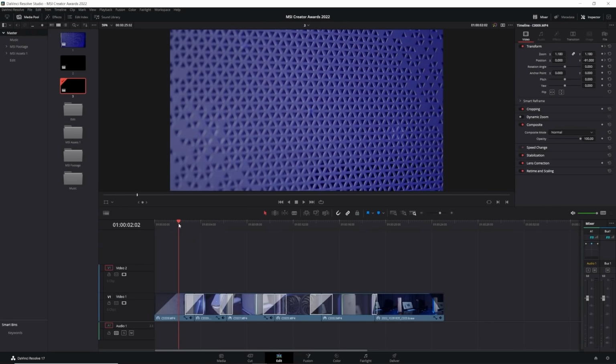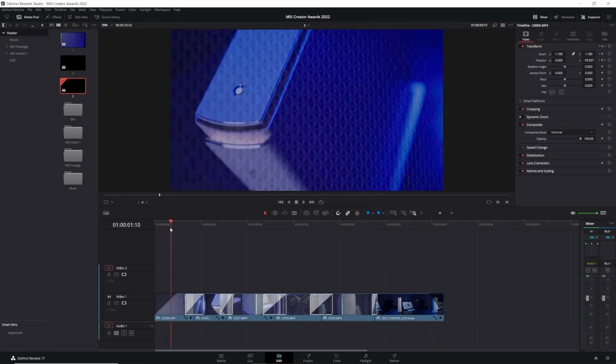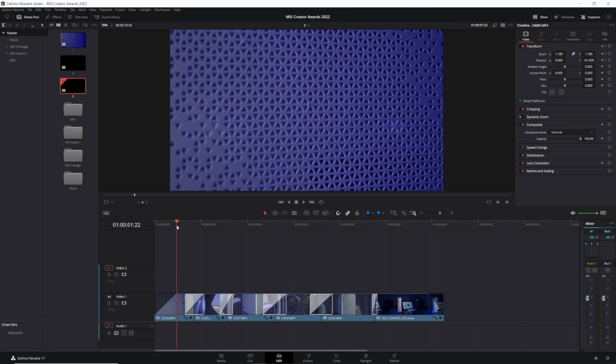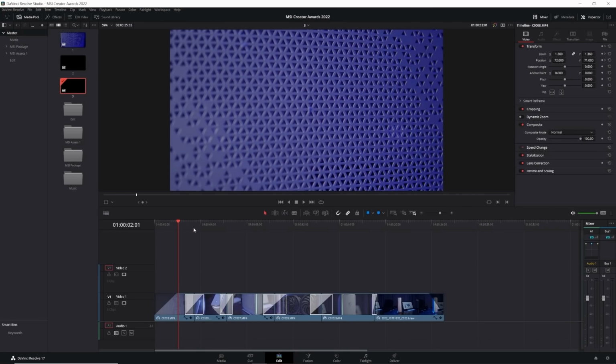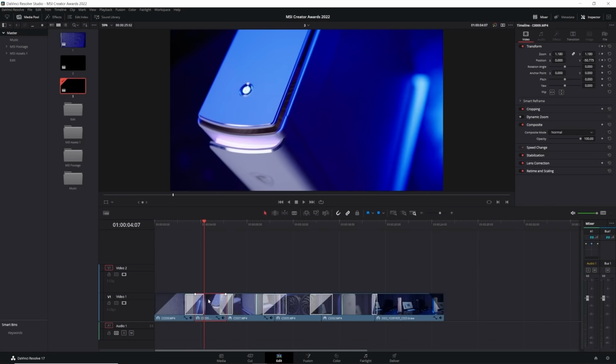So the next thing I'm going to do is actually just go shot by shot and see which shots actually need effects. So this opening shot for sure is okay. Now this shot, I can see right away, I need to take out that logo.